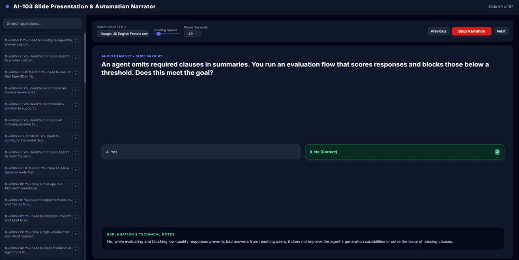The correct answer is option B. No. Explanation notes. No, while evaluating and blocking low-quality responses prevents bad answers from reaching users, it does not improve the agent's generation capabilities or solve the issue of missing clauses.